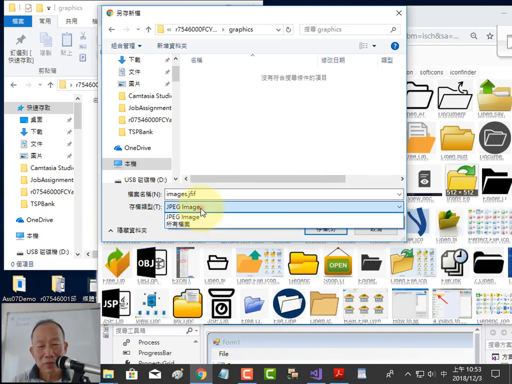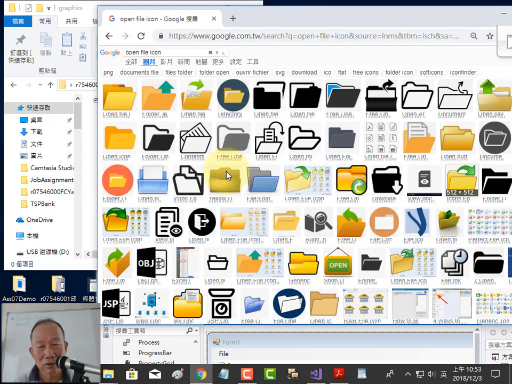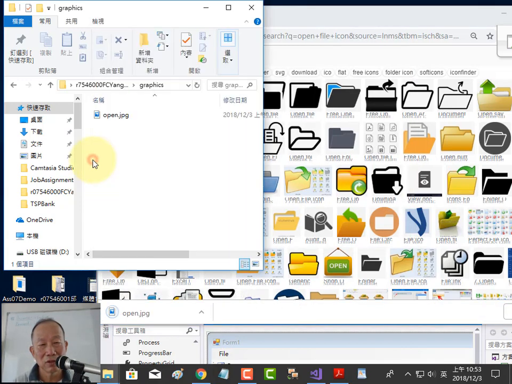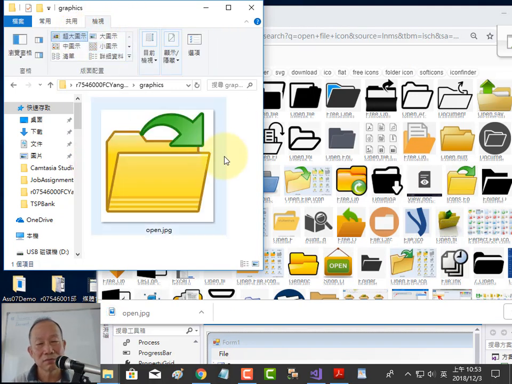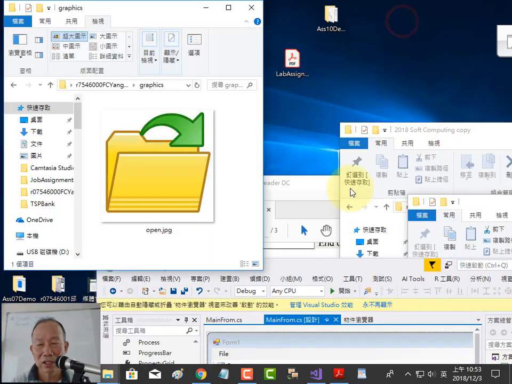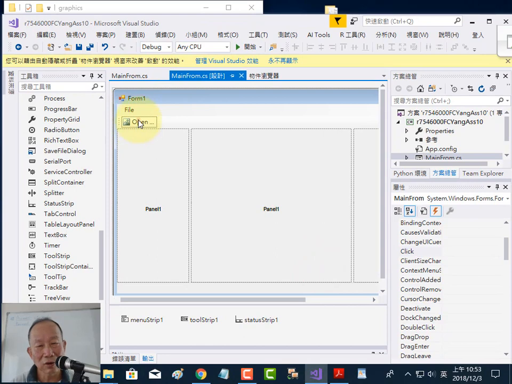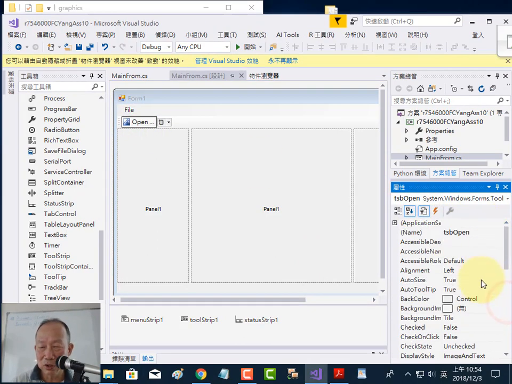What kind is this? JPG, right? That. So we rename it open JPG. Will that be okay? I don't know. So display it. It's okay. Open. All right, it's open. Okay, so once you have the graphic resource, you can specify these graphics on your button. So see, it's all open there. Property, say image.